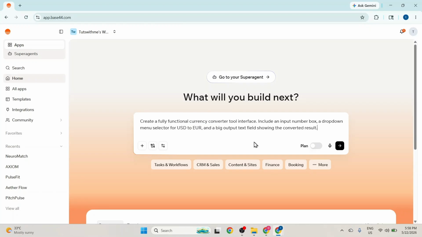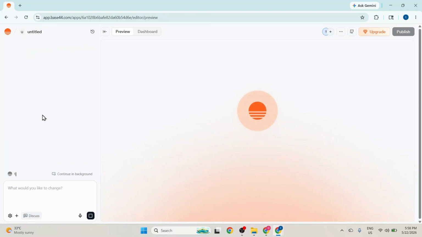Create a fully functional currency converter tool interface. Include an input number box, a drop-down menu selector for USD to EUR, and a big output text field showing the converted result. Once I've entered that, I'll toggle the plan switch and hit the arrow to start the build.